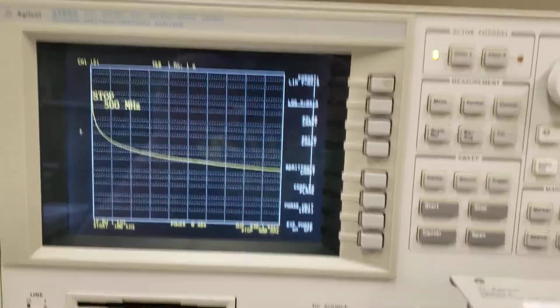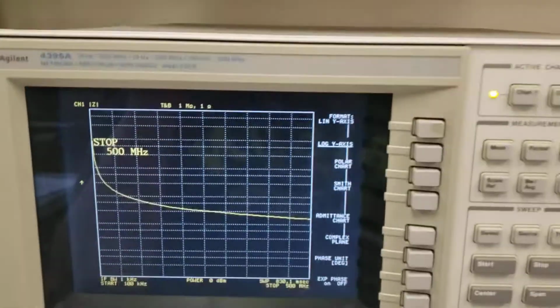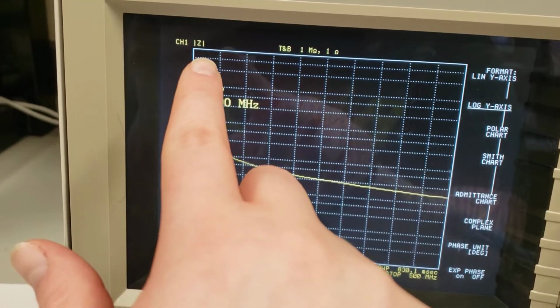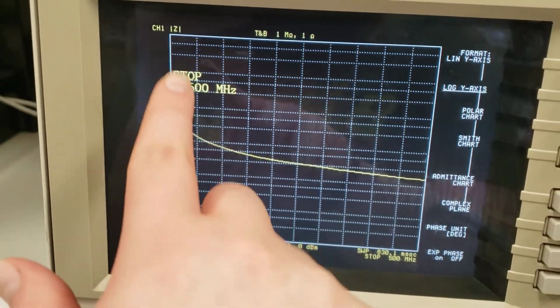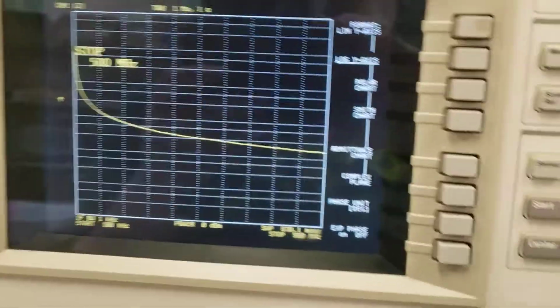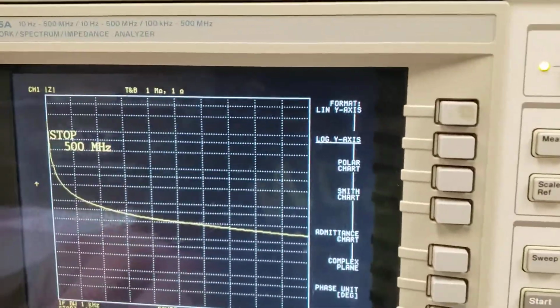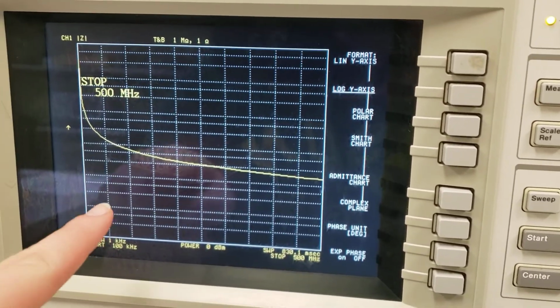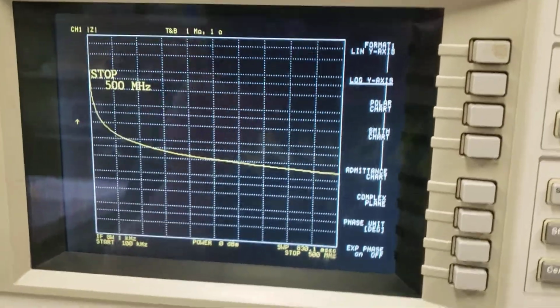Alright, so this is EM2, and I have already set up the machine. What you'll see is we have our magnitude of impedance there, and it is also set for the Y scale to be in logarithmic. You can see that by just how the spacing of the lines are.